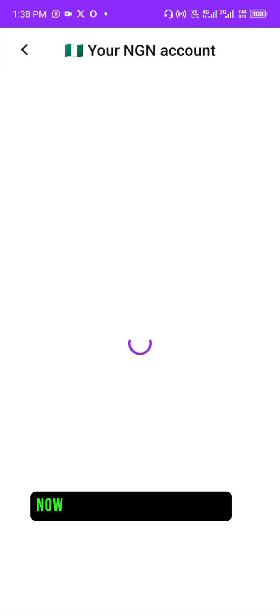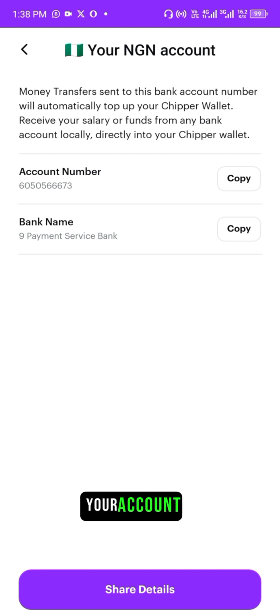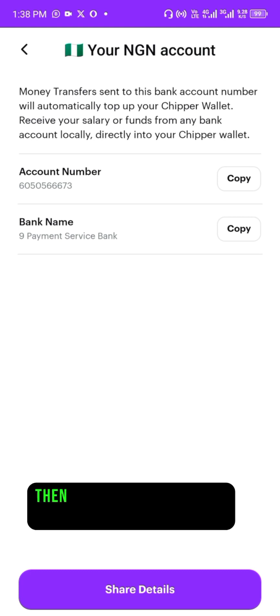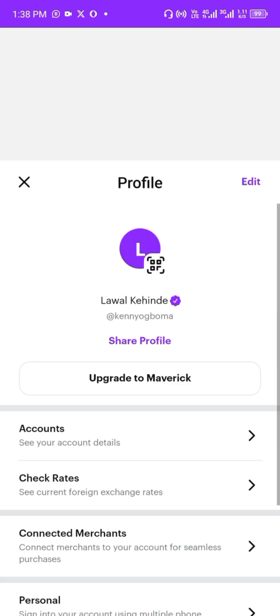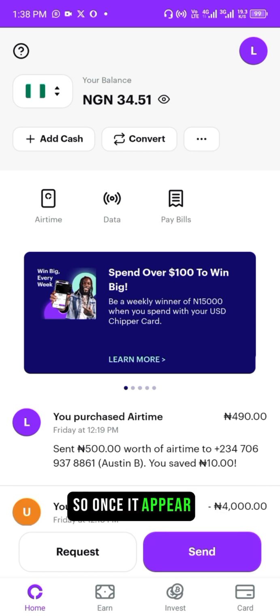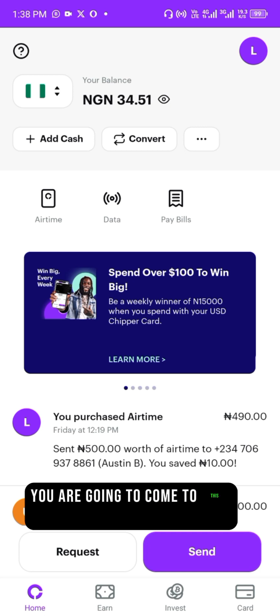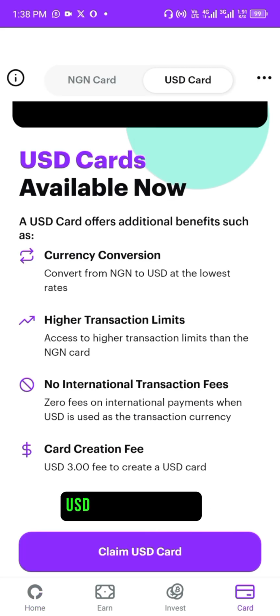Now, if you check my Naira, this is my Naira card. This is where you make your deposit. You copy this account and make a deposit inside. Immediately you make a deposit, your money is going to appear on your account here, which is in Naira. Once it appears here, the next thing you are going to do is come to this card, click on card and click on claim USD card.